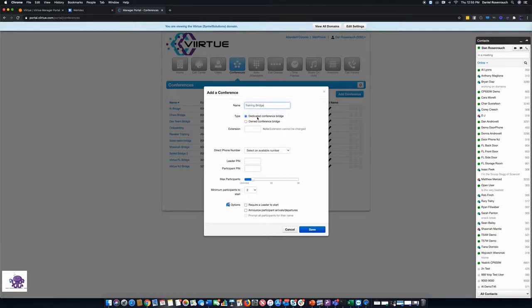You can set up a dedicated conference bridge or an own conference bridge. The nice feature with an own conference bridge is you can assign it to a specific user, like here I can assign it to myself, and then that user would be able to manage their own bridge from their lower level scope of login. If you create it as a dedicated conference bridge, only Office Manager level users and higher will be able to edit this bridge.